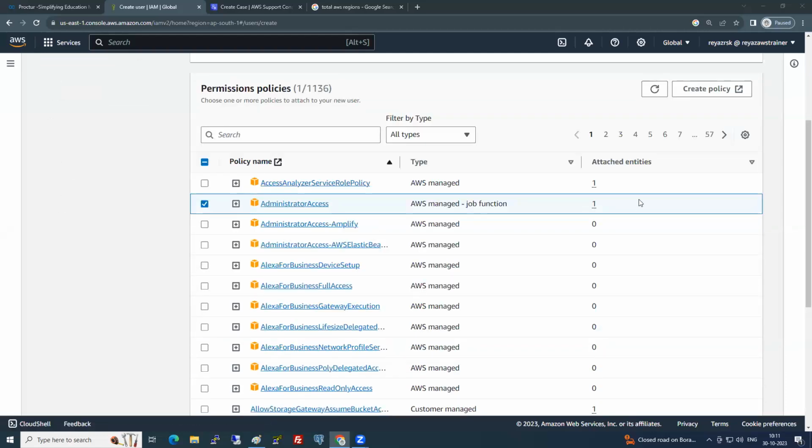Nana, is it possible to select multiple policies? Yes, but as you have already selected administrator access, does it make any sense to select one more policy? Because admin access means full access.